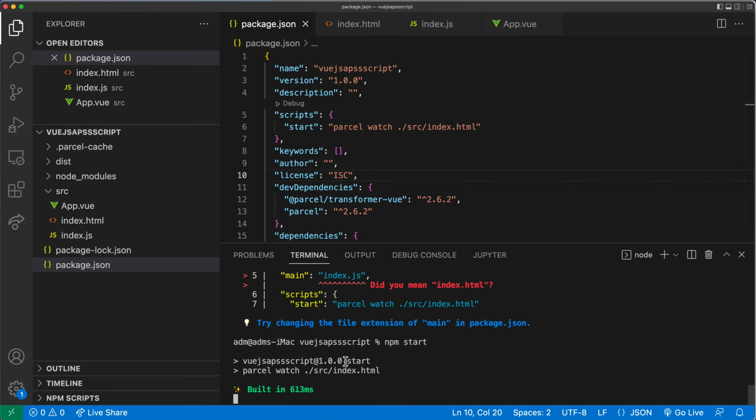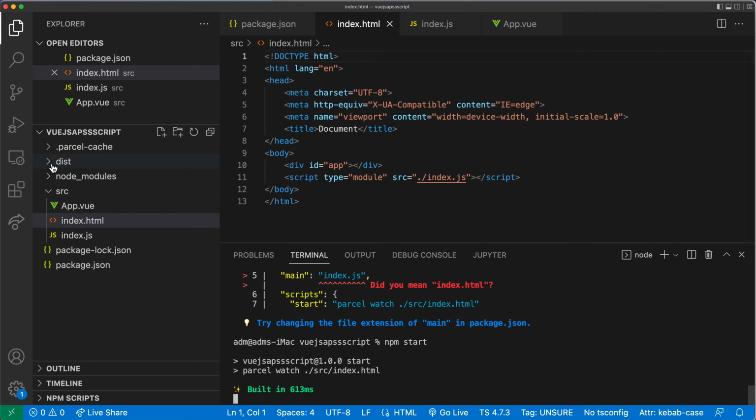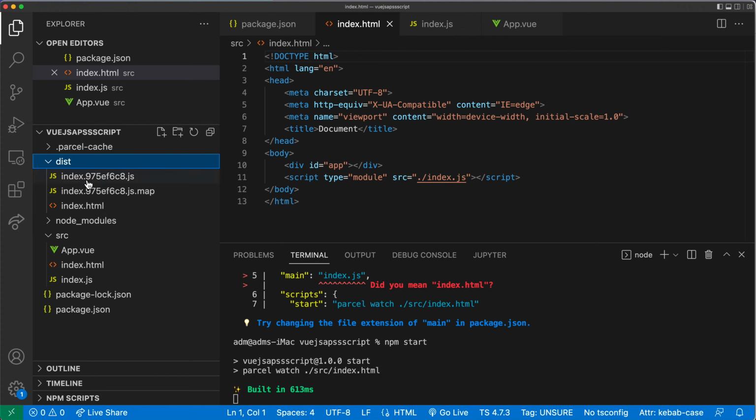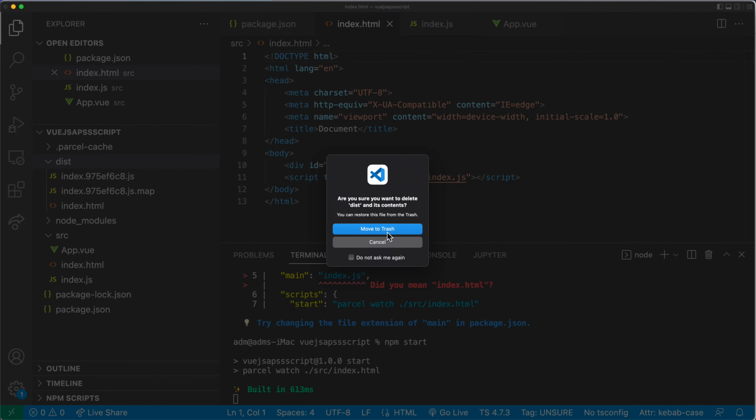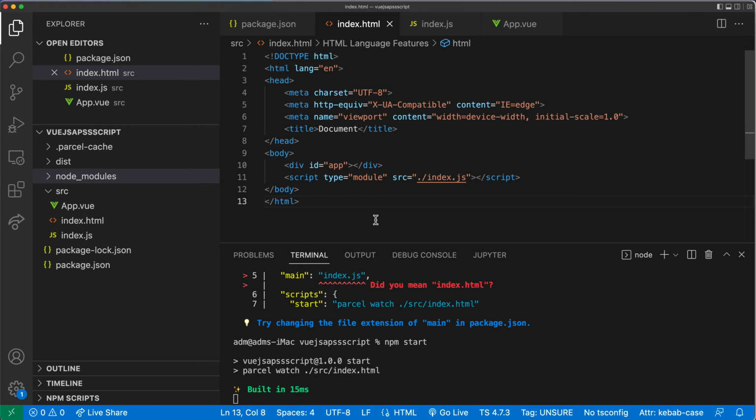Finally, no errors. So let's just see here. See, it created this dist folder with this HTML file and this JavaScript file. Now we basically want to not do this. We need one HTML file that includes everything in it, not separate JavaScript and HTML files like we have here. And for that, let's delete this dist folder for now and go back to our Parcel documentation.